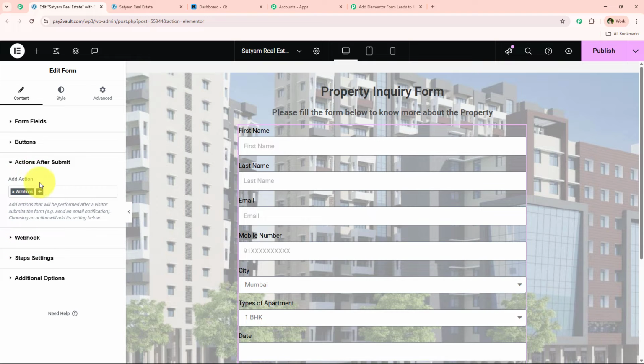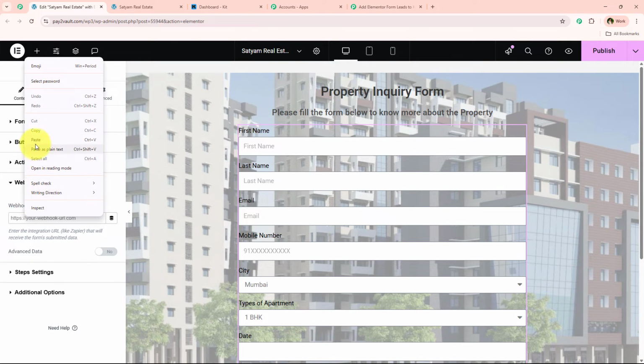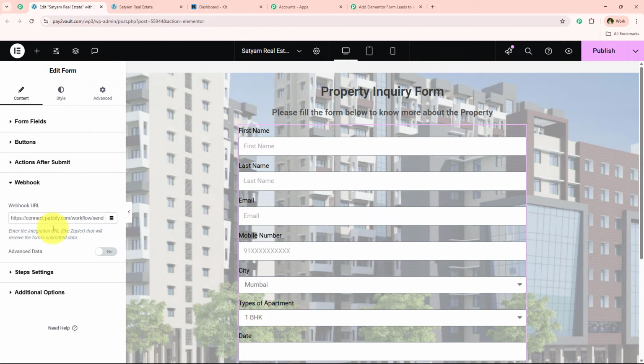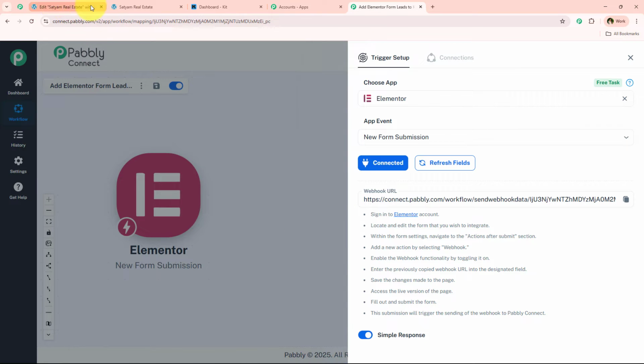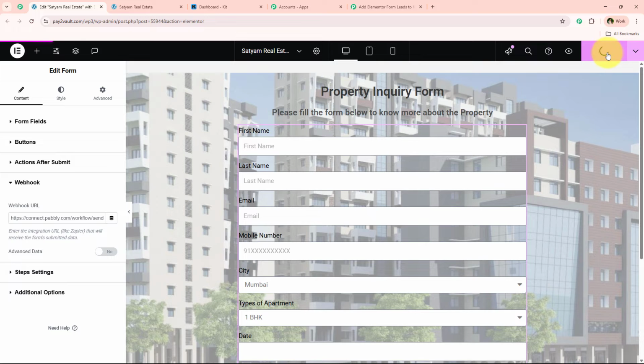So as you can see, as soon as we add webhook right over here, automatically webhook will appear right over here too. So I'm just going to open this, and now over here it is asking me for the webhook URL. So I'm just going to paste my webhook URL which we copied from our workflow. And now I'm just going to click on this button which says publish.